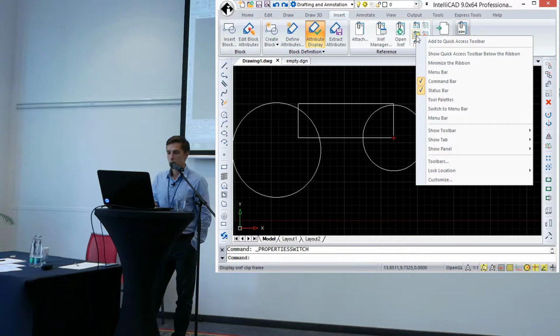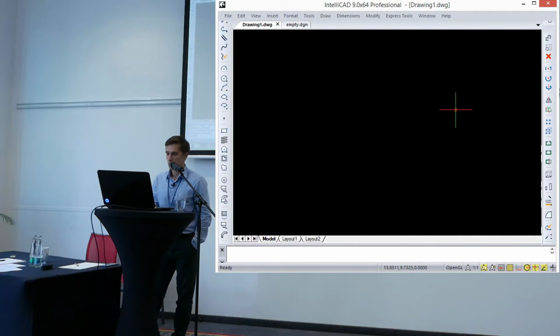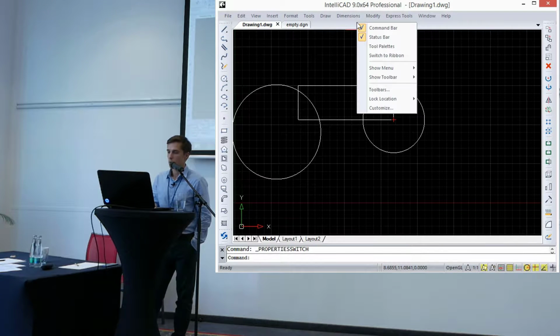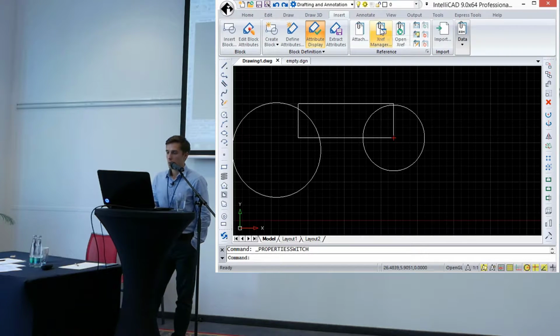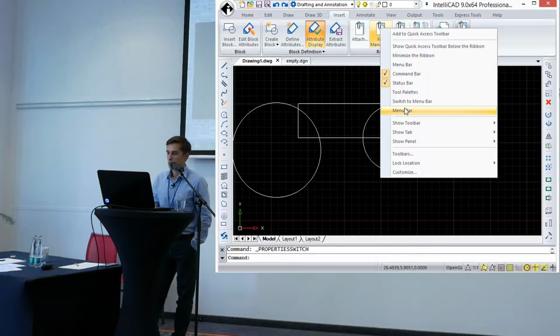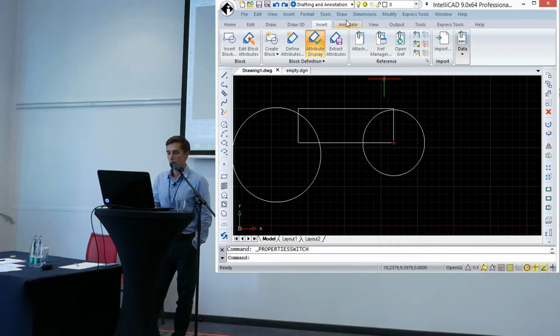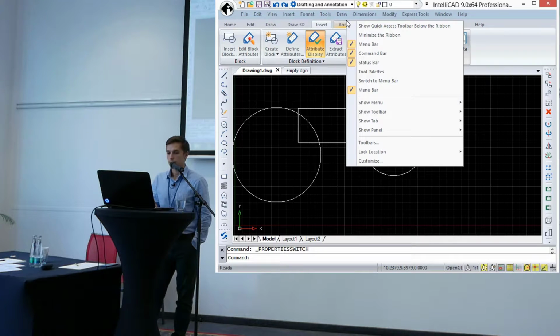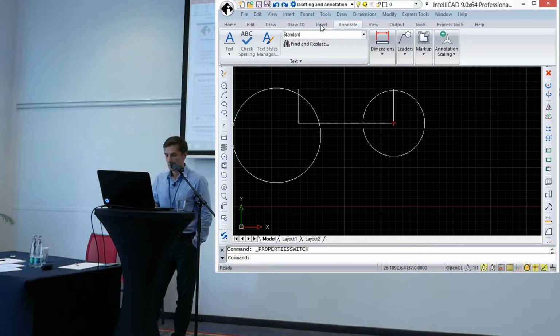Also, I would mention that think about people who prefer to work in the classic interface. They can switch to menu bar. Or they can show menu bar and ribbon at the same time. Some people prefer to minimize their ribbon to increase the drawing area. Well, back to my presentation.